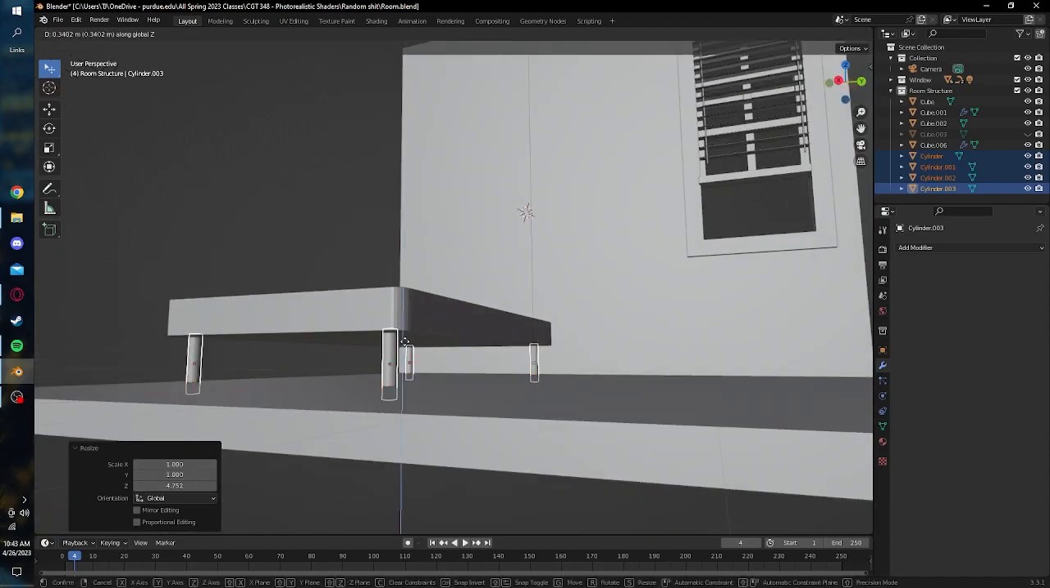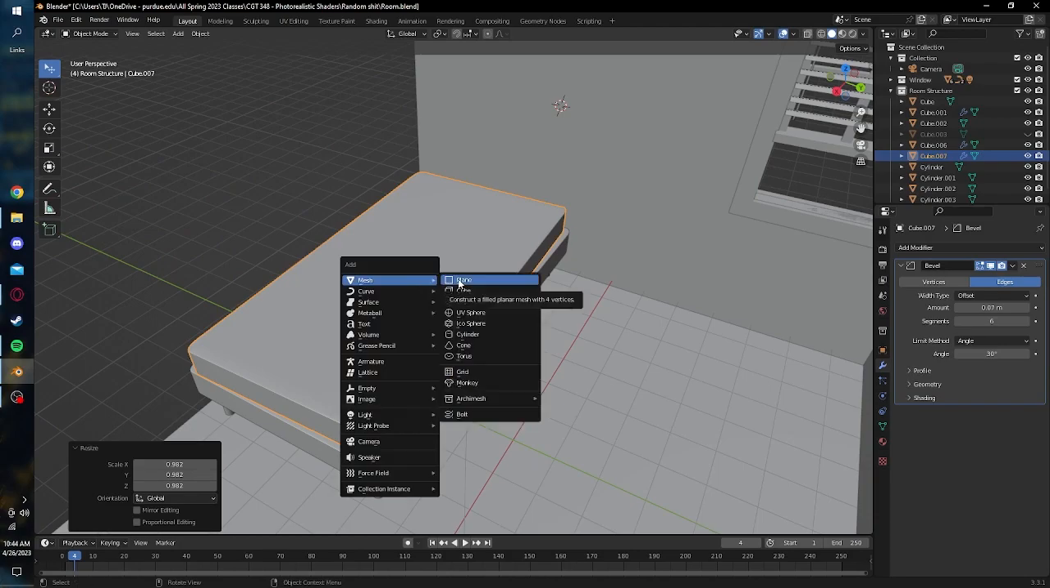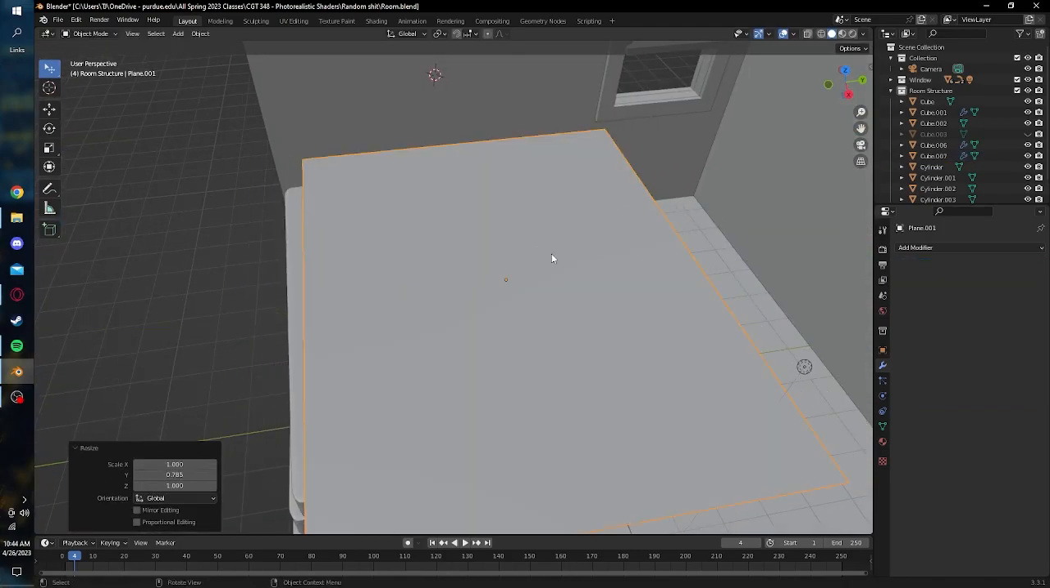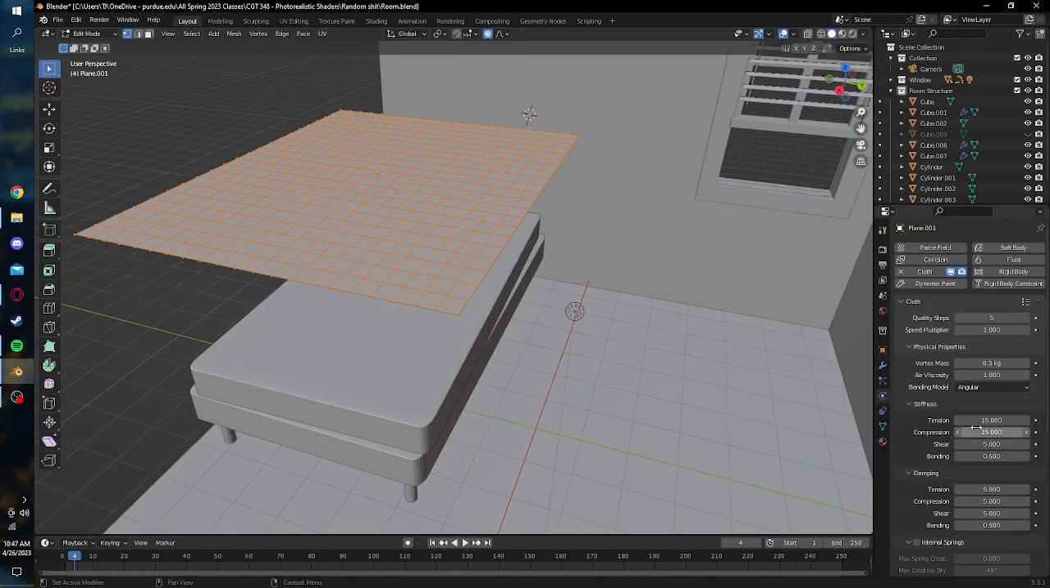Mine is pretty minimal, so it only has these pegs on the sides, and then I duplicated it and skewed it to make it look like the mattress is a little bit more offset.